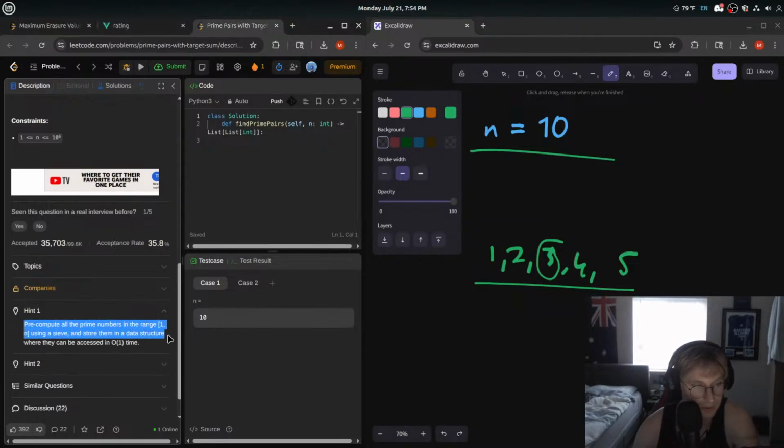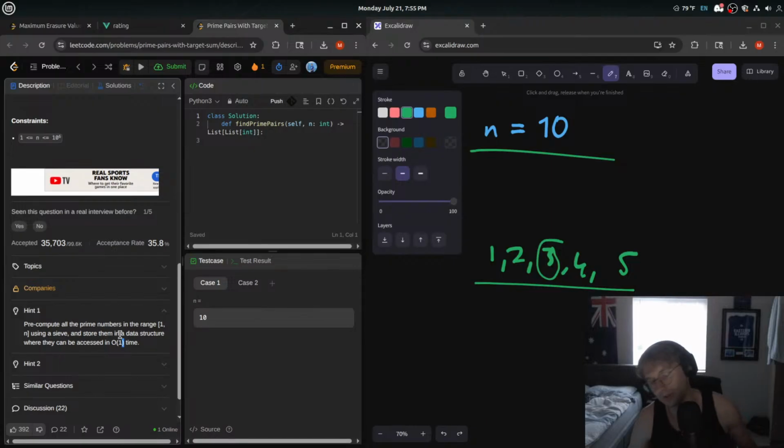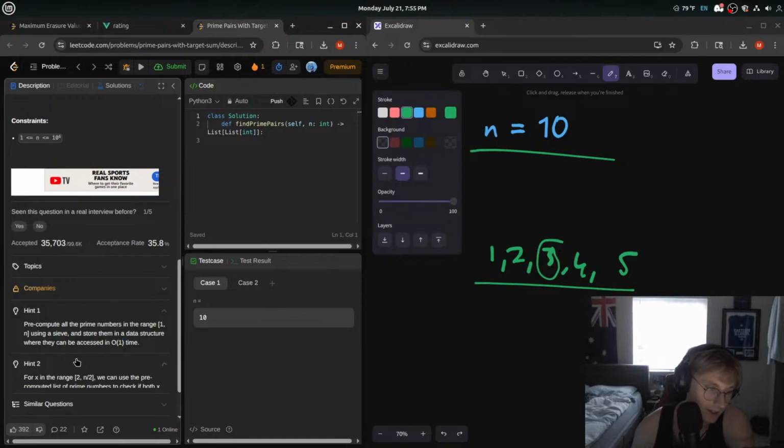Pre-compute all the prime numbers using a sieve. Store them in a data structure where they can be accessed in all one time. Fuck me, dude. That is so smart. How did I not think about that?